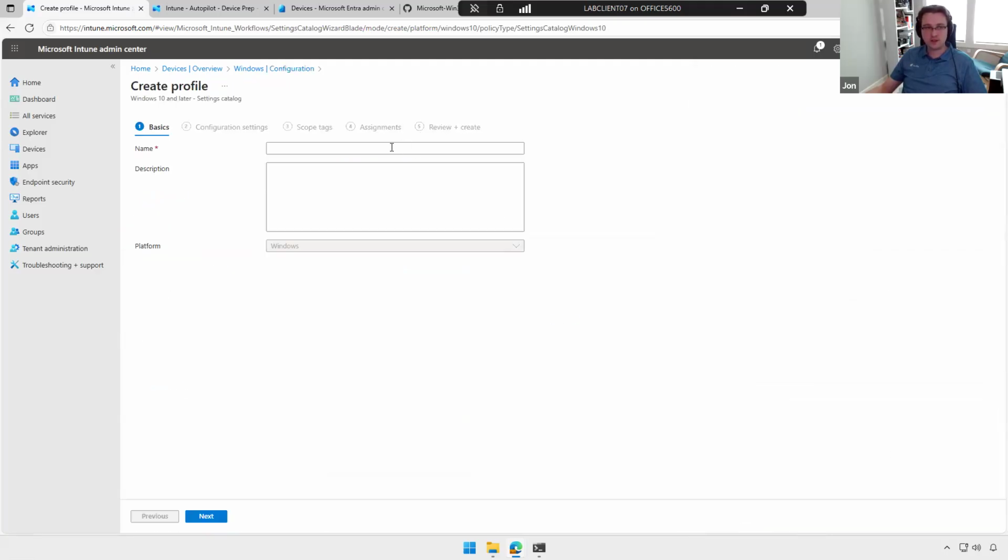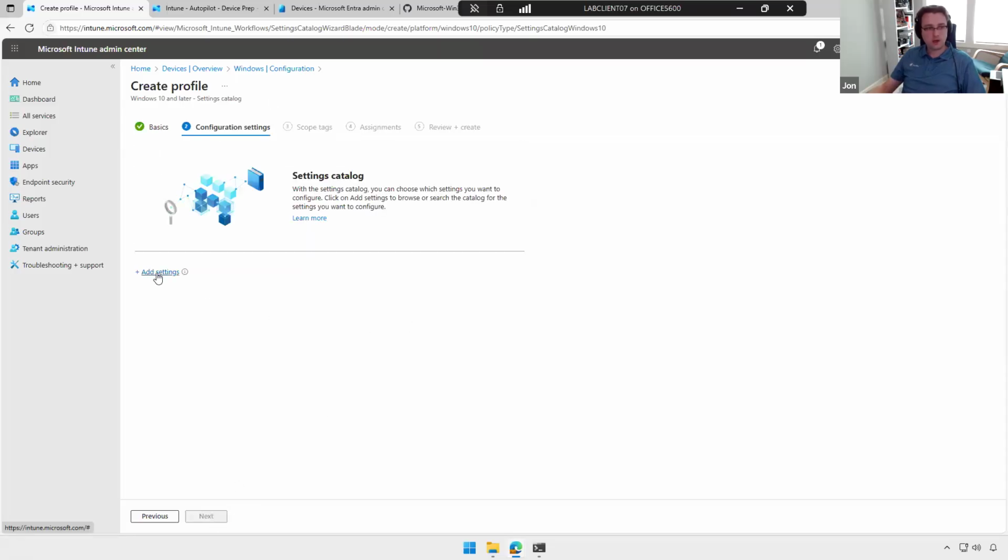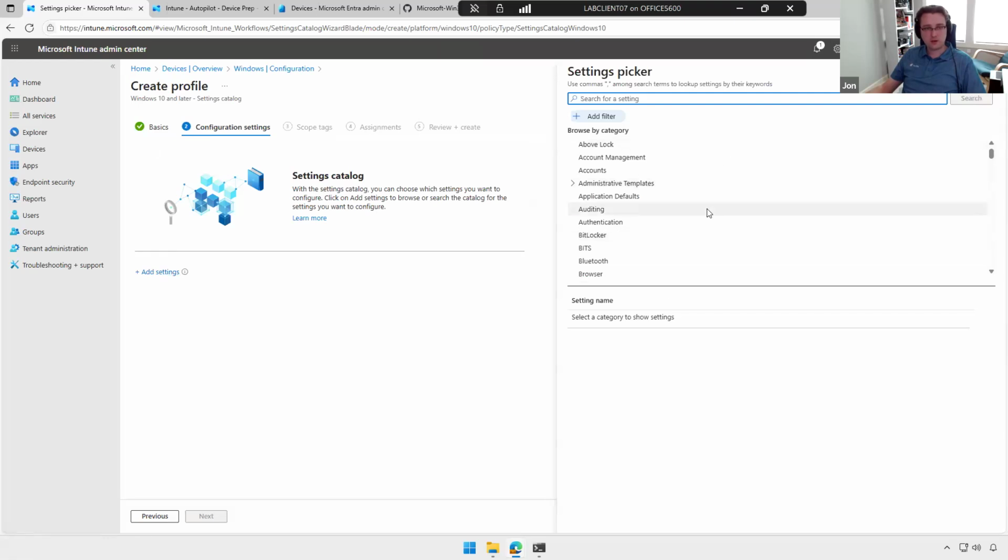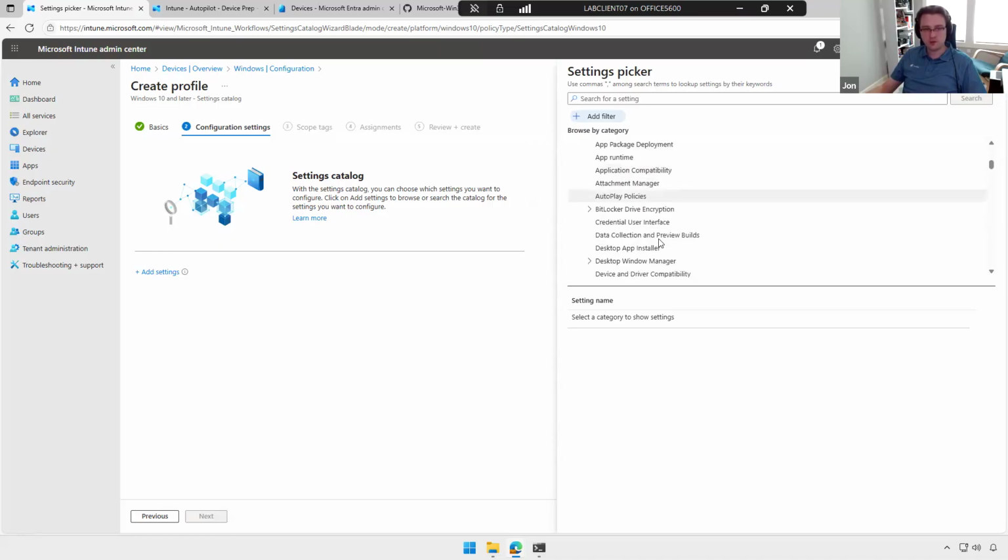So if we select the settings catalog here, maybe I want to make a new policy for office updates. I go in here and I can click add settings, and I get the settings picker. And this will have pretty much all the settings you're used to seeing from group policy, or a majority of them anyways. You've got things like your administrative templates in here with your Windows components and kind of all the things you're used to seeing.